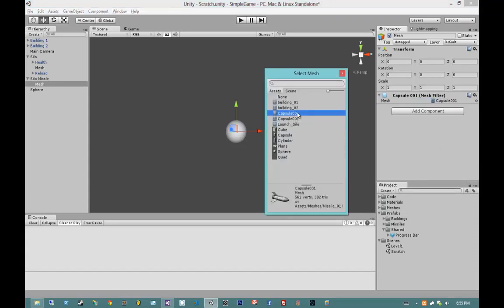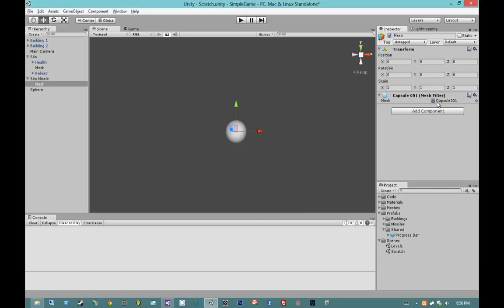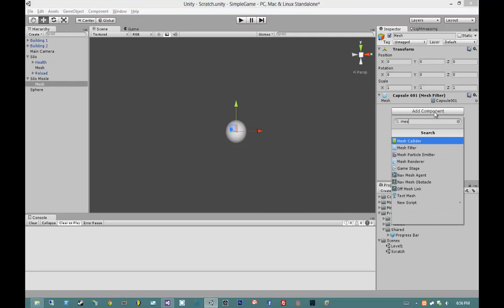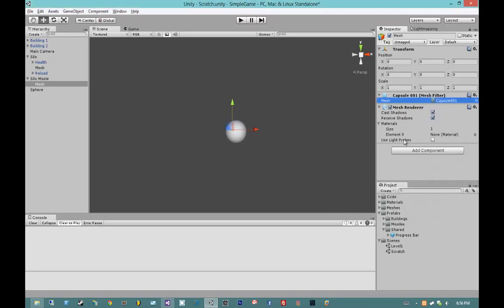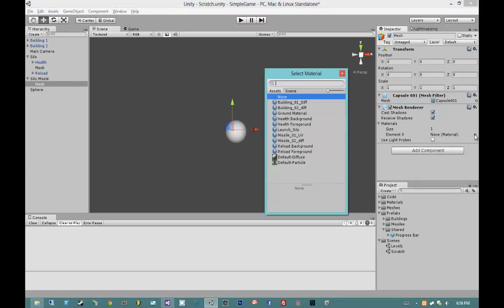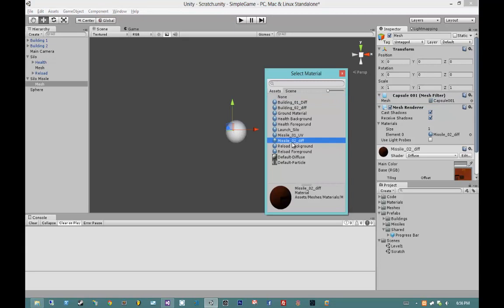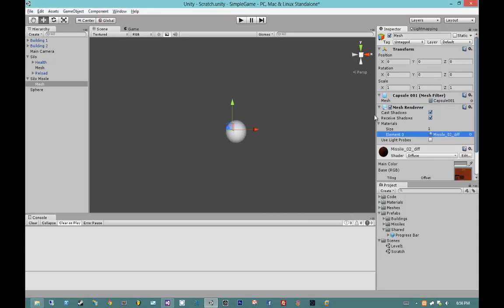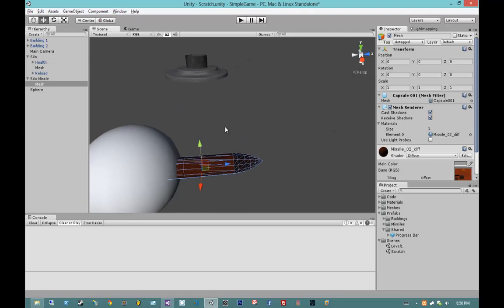Which one do I want? I want Capsule. This one, 001. They're both the same name, but this is the one I want, and I can see it down here. So I want capsule 001. Then I want a mesh renderer. The mesh renderer is going to have a material for missile 2. Now, by adding those two things to my mesh, I can now see my missile right there.